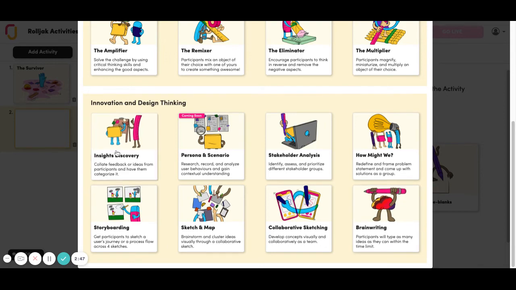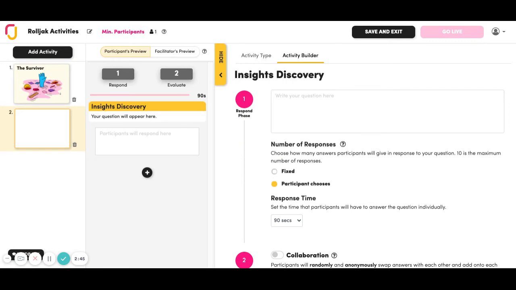I'm going to choose Insights Discovery. Insights Discovery is excellent for doing pulse checks or for getting opinions about a topic you're interested in. Let's say you want to find out some of the major struggles that students are facing during distance learning. You can type in a question.